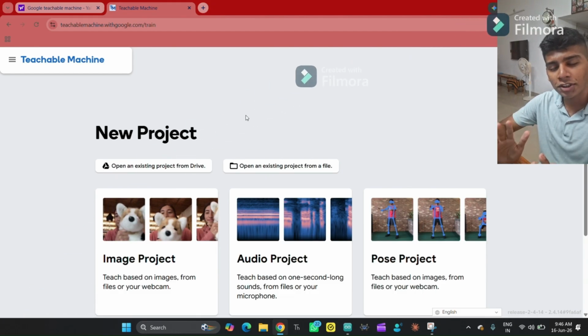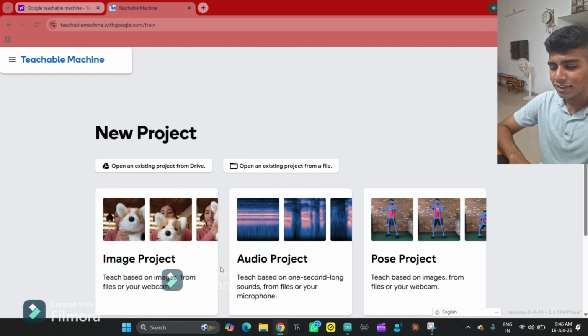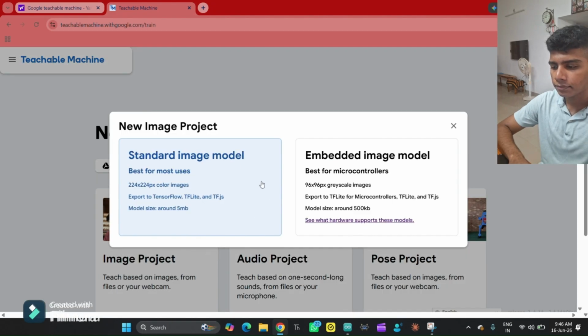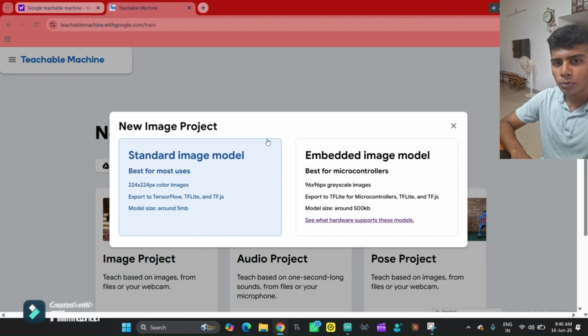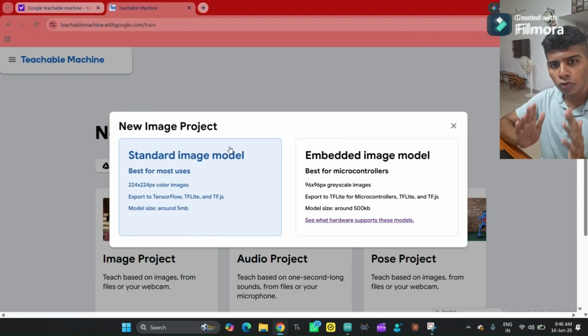Now, to classify a project, we can use three ways, either using images, audios, or poses. In our case, we'll be using images. Here's the standard image model. Now, when you click image project, you get two choices, either using a standard image model or an embedded image model. If you're going to use a microcontroller, we need to use the embedded image model. In our case, we're using the standard image model.